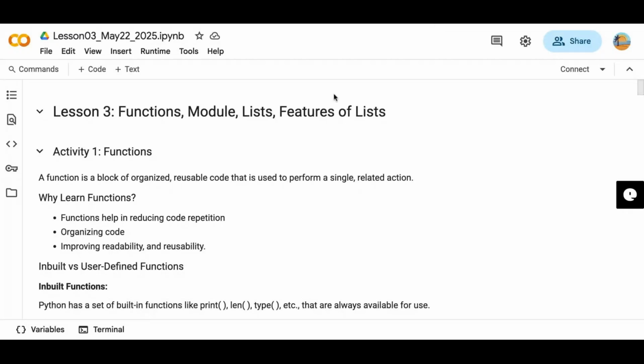We'll start with functions, and then we'll see what is a module, and then list and the features of list. List is a data structure. So we'll see what is a data structure and all.